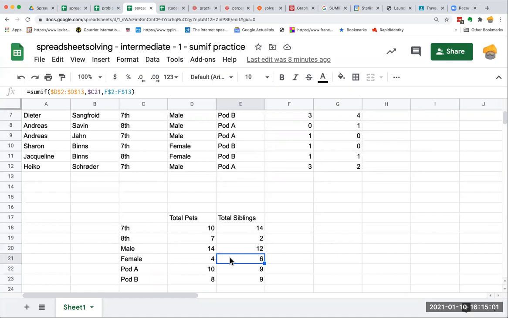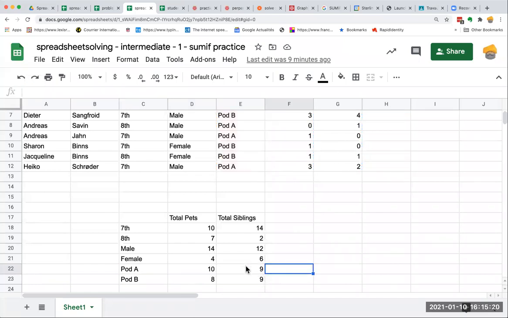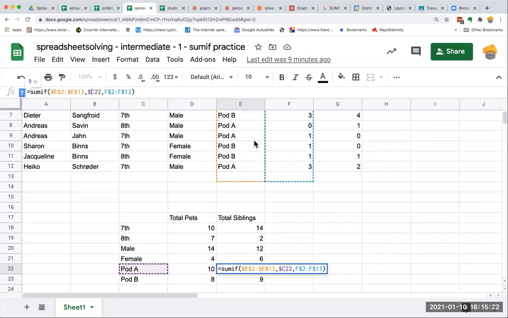Okay. And then finally, pod. Well, pod information is in column E. So if we're in column E, okay, so we're still going to look for pod A or pod B, but we're going to look for that. We're looking in this range to see if we get a match. If we get a match, we're either going to look in the total pets column, okay, or we're also going to look in the siblings column.